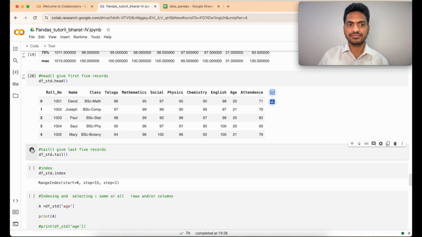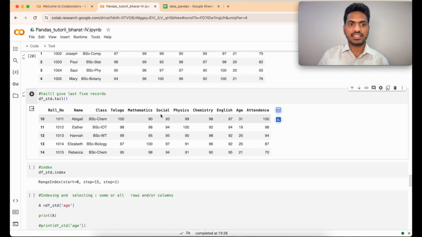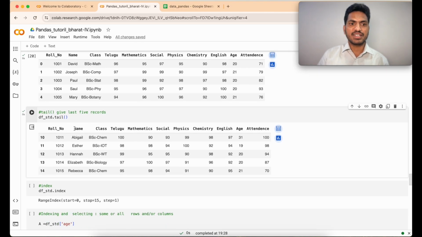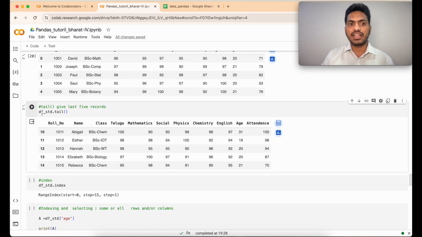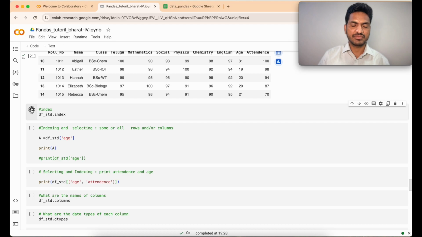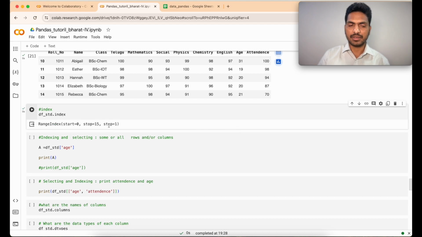What is tail giving? Look at what tail is giving. Last 5 records, 10, 11. So last 5. Remember, head will give the first 5 records and tail will give the last 5. How to write the tail? df.tail. If you type like that, then you will get the output like this. Next one, if you want to see the index: start, stop, and step. 3 keywords in index: start, stop, and step. This is index.